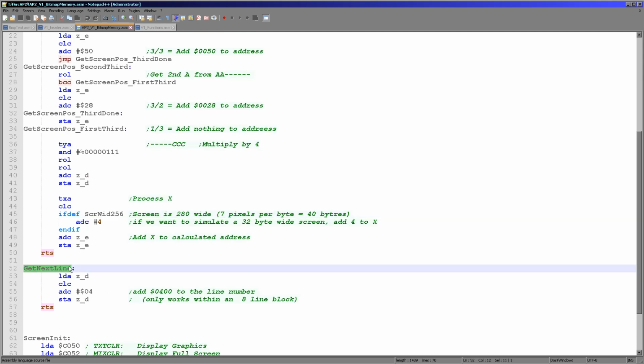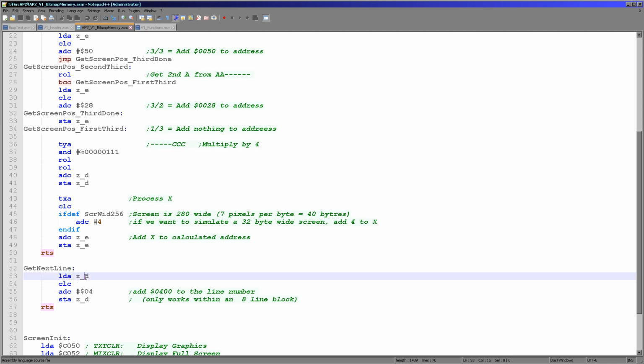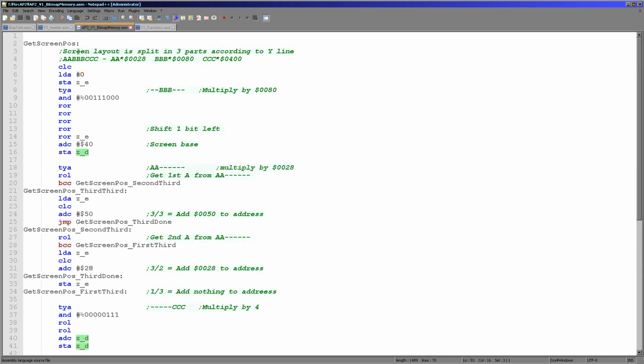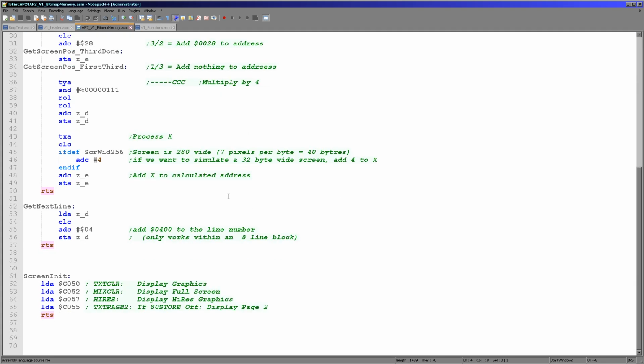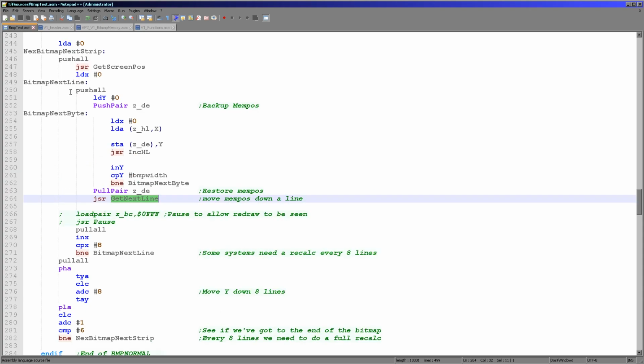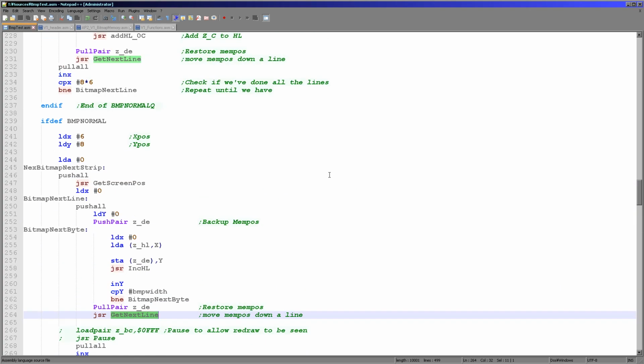Finally, we've got our get next line command. This is just adding hexadecimal 400 just by increasing the D part of our pair. And this is effectively moving us down a line, provided only this part has changed, which is why we need to completely recalculate every 8 lines. So there we go, a bit complicated, but you can see if we work through it, we can actually make it relatively straightforward. And as I say, if you're not clear on this, you really don't need to worry about it. You can just use this sample code as is, and hopefully that'll get you able to do some simple graphics on your game.